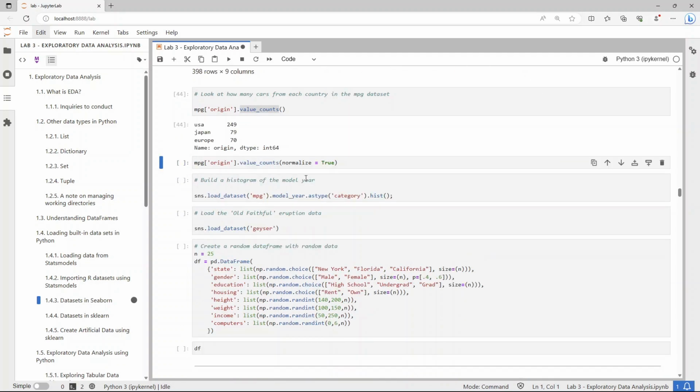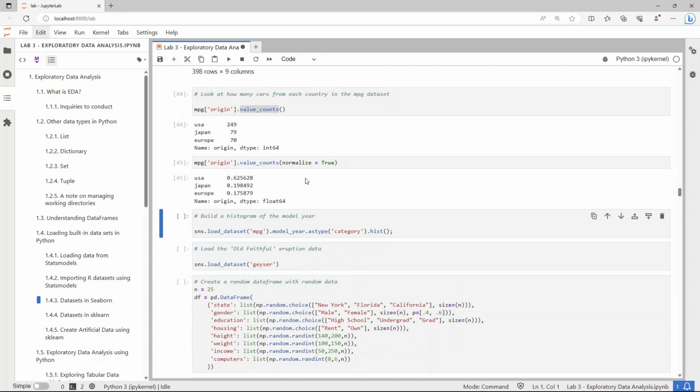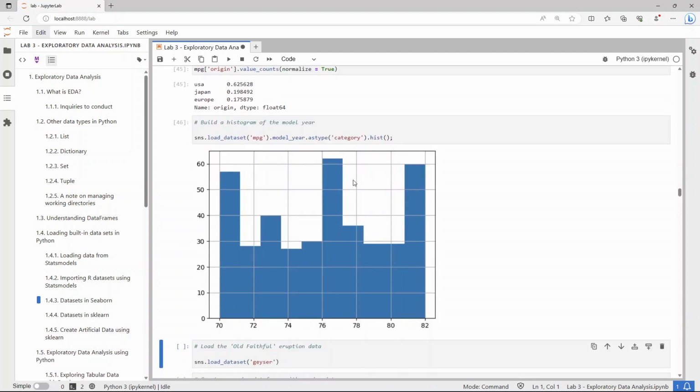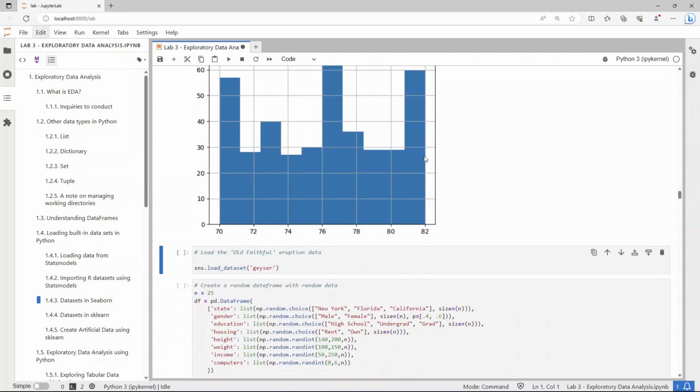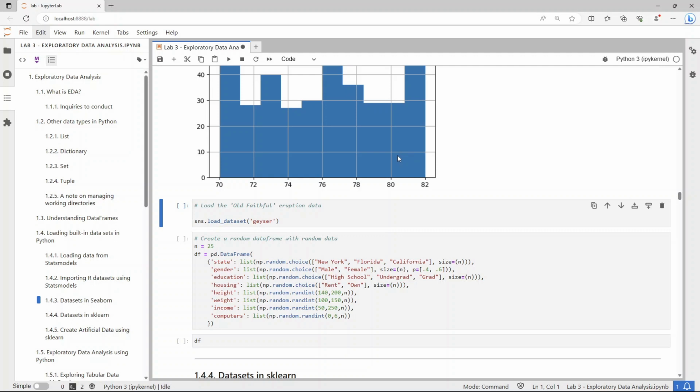We can also make quick histograms. We can again see the country-wise data as a percentage. Here is a very quick histogram that we can create.